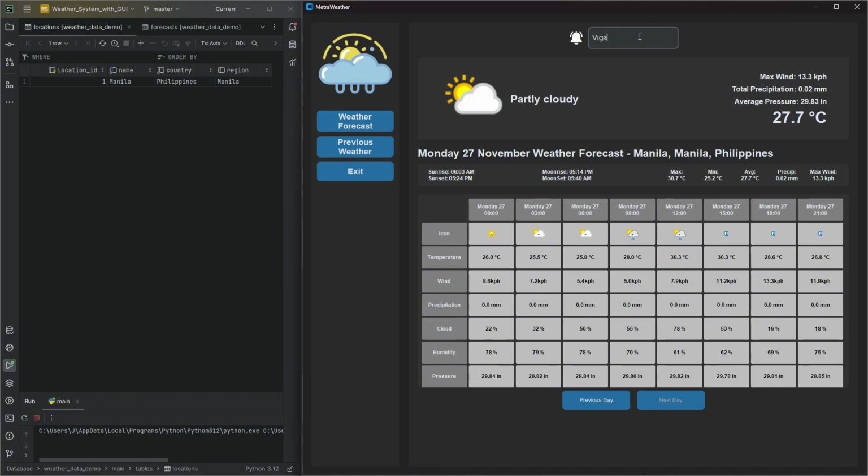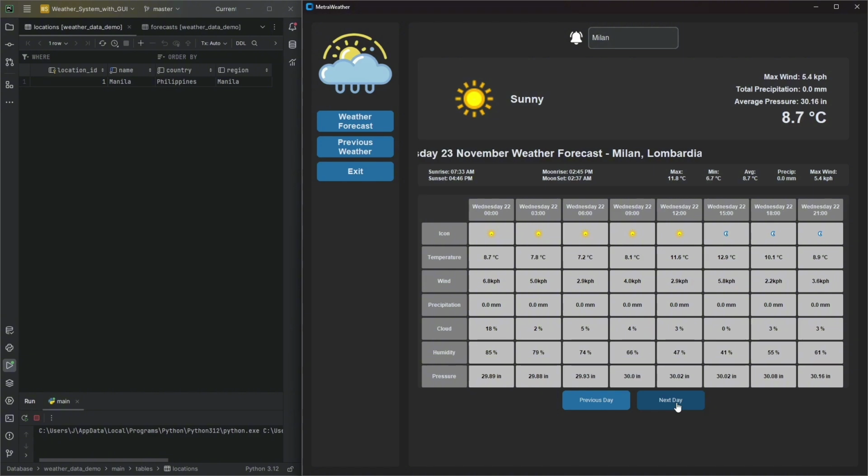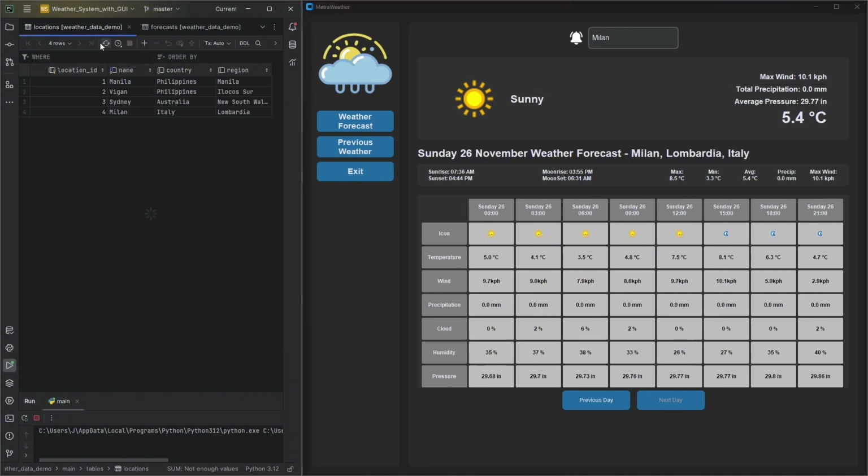Let's check the current weather condition for Vigan, and browse for the next days. MetraWeather isn't just limited to local weather conditions in the Philippines. It can also search for international places like, for example, Sydney. We can also try Milan and check its corresponding 7-day weather forecast. Now, let's reload the database to see all the updates made. And there you have it.